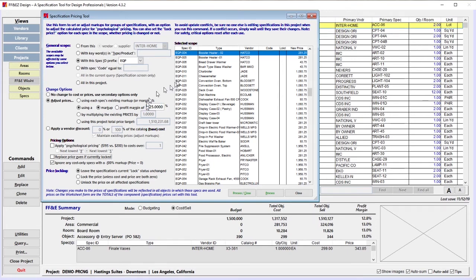Note that when I check the results on the right, the generator does not appear because we locked that price. However, we can still override a locked price by using the Replace Price Even If Currently Locked option under Pricing Options. If I enable the option, the generator appears. We'll leave it disabled.